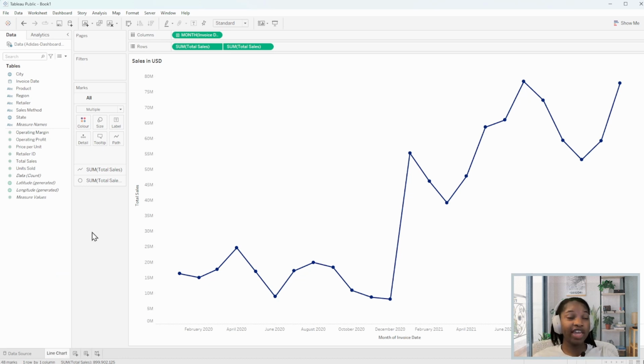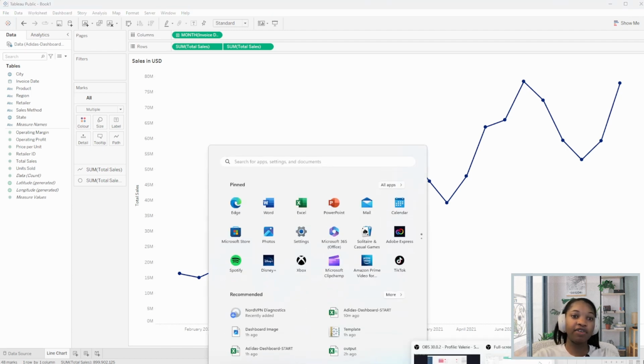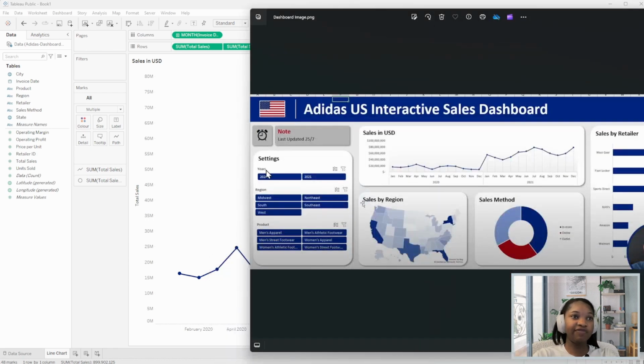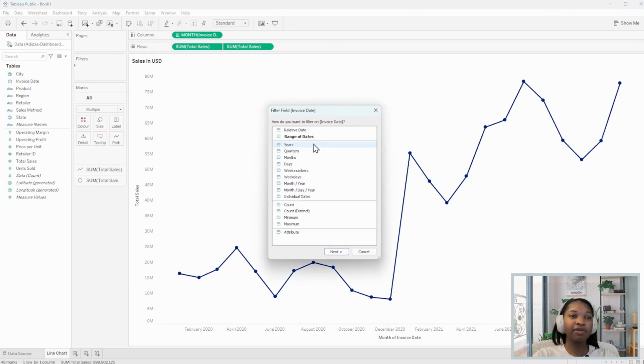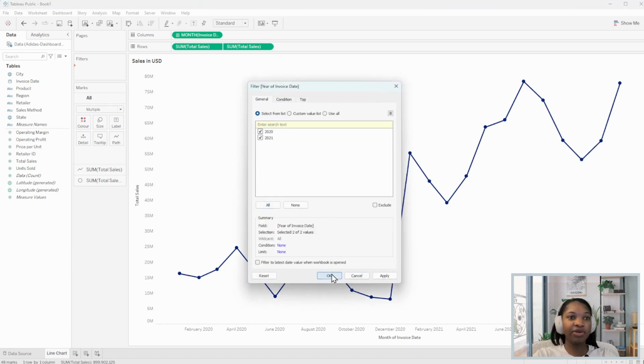While we're here on the line chart, let's configure the filters in one sheet, which configures it in all the worksheets. So in Kenji's dashboard, if I bring up his image again, you can see it's filtered by years, region, and product. So firstly, let's add it for the years. I'm going to right click the invoice date and drag it to filters. And this time I'm going to select years, because you can not only filter it by years, but you can do it by quarters, months, days, etc. Let's click on years and include all for now.